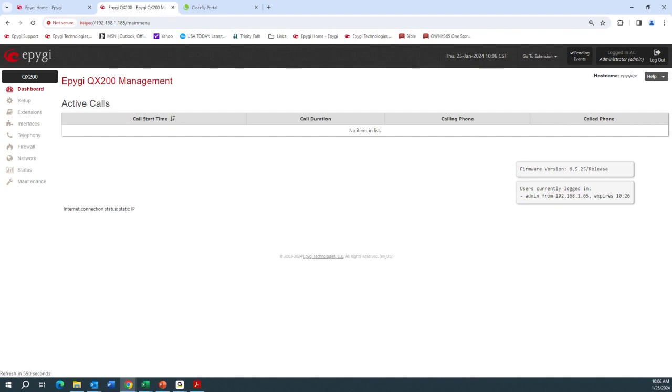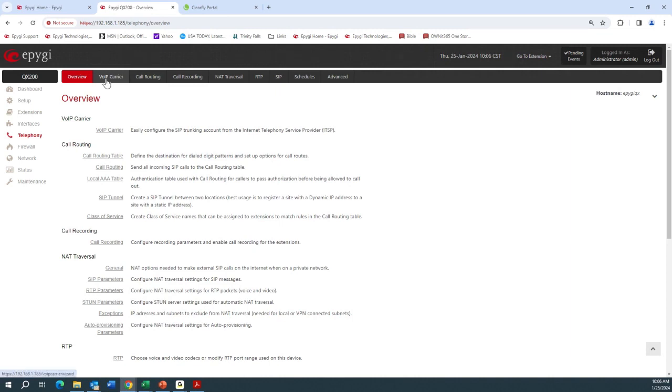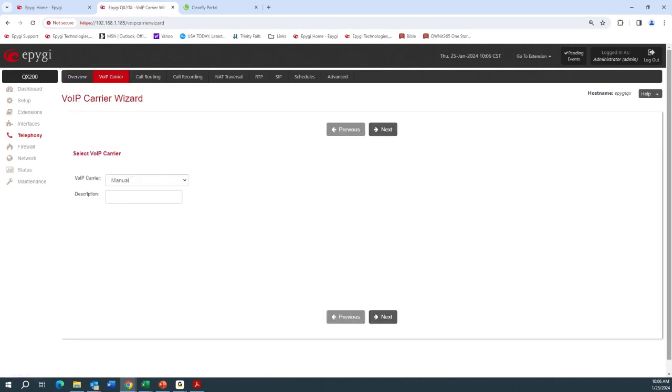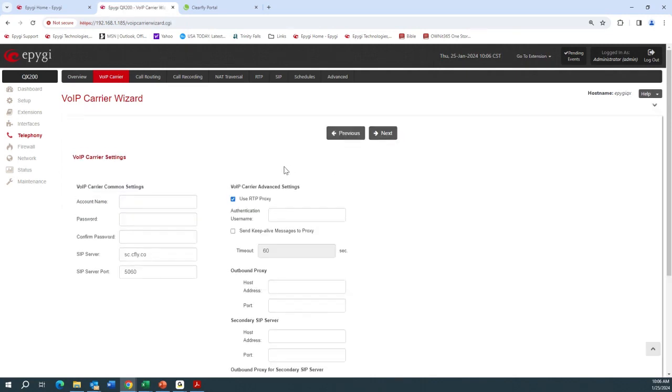So within our QX200, nice review showing how you configure the trunks as well. So that's a bonus. So we go to telephony, and we do have a voice over IP carrier wizard to help us implement that information. So we drop down, we see ClearlyIP. We put in our account name, which I have, and of course the password. And I do have to update the server. We have a test account with them.